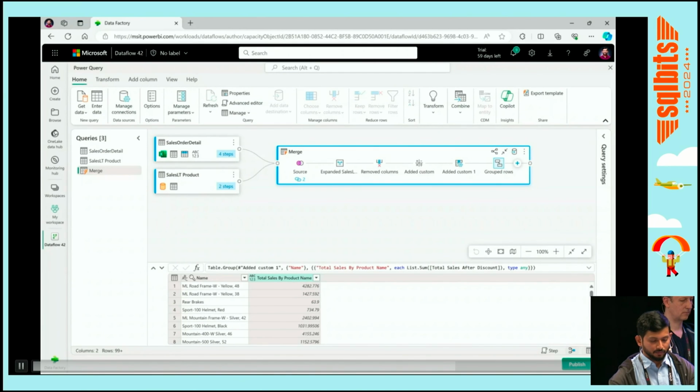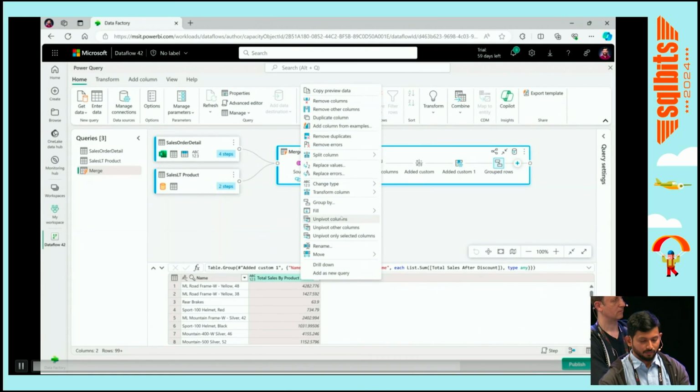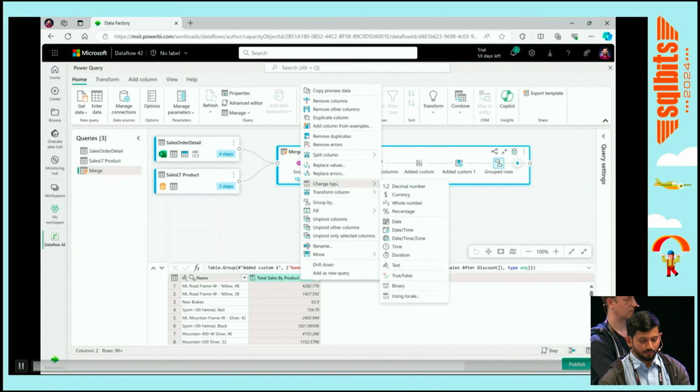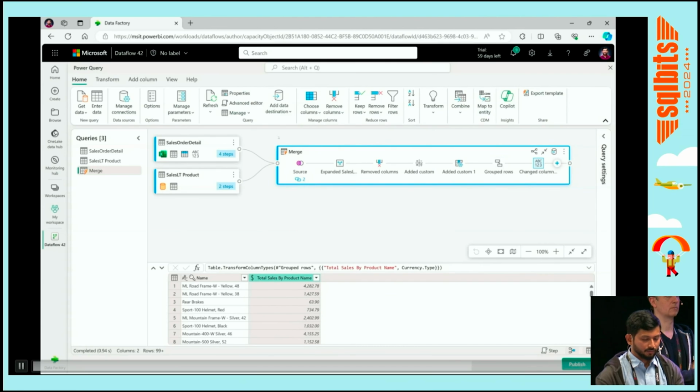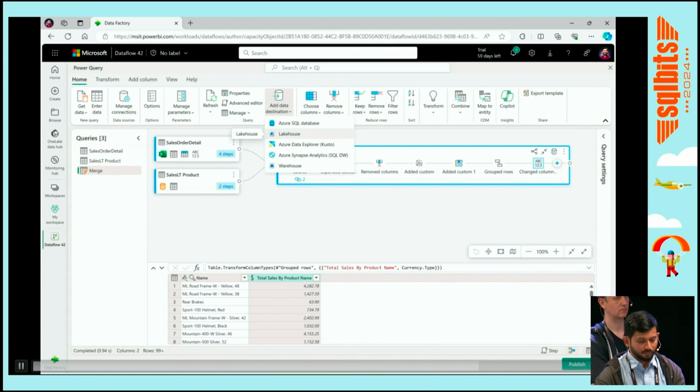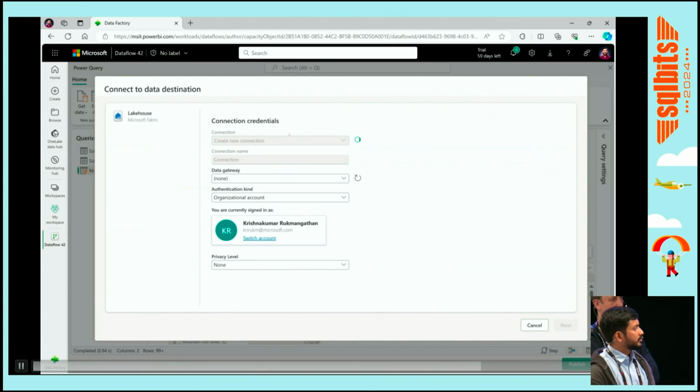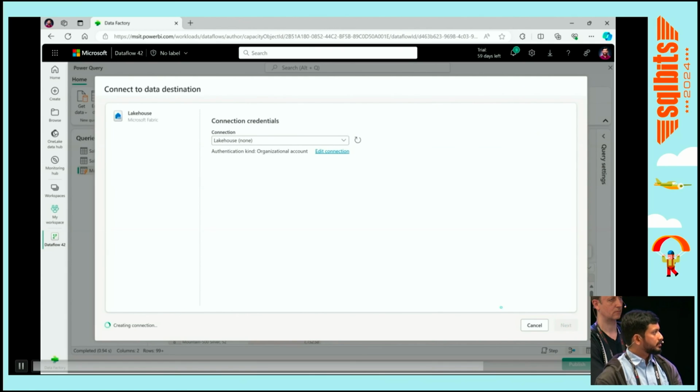Our total sales by product name table is almost ready, except for setting the data type of the column. So let's do a right click here and say change type and set this to currency. Now that we have our table, let's click the add data destination to push this table onto the Fabric Lakehouse. So I'll choose the Lakehouse option here, click next.